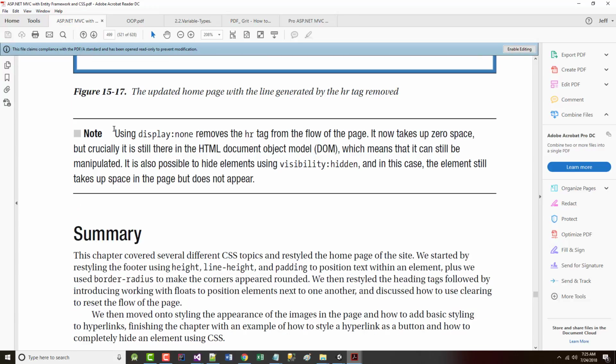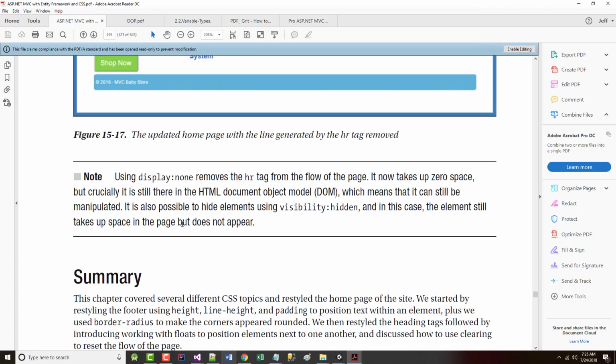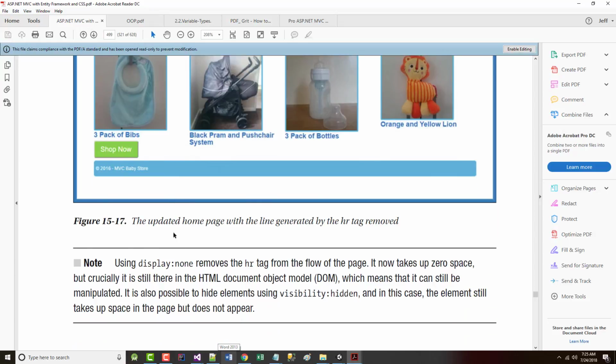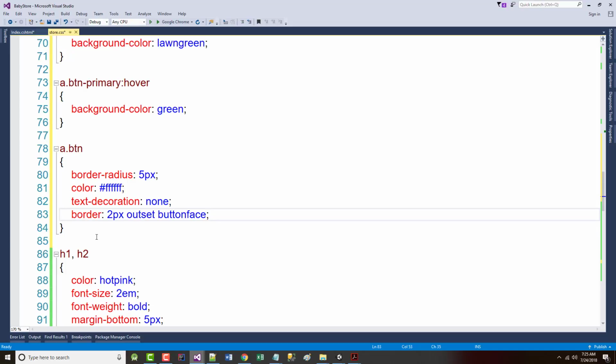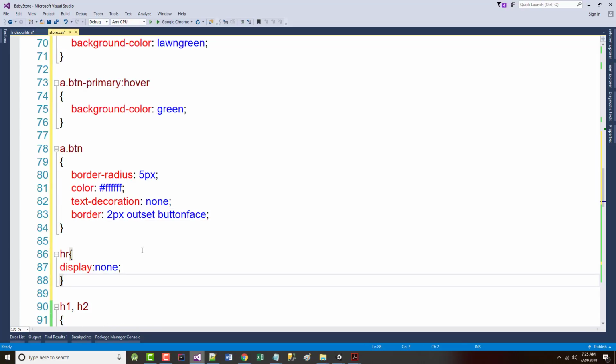As it says here, using display none removes the HR tag from the flow of the page. It now takes up 0 space, but technically it's still there in the DOM, or document object model, which means it still can be manipulated if we decide we want to, need to, whatever, bring it back at a later time. Right. So let's grab this last one. And again, that's that HR that we're telling we want to have removed.